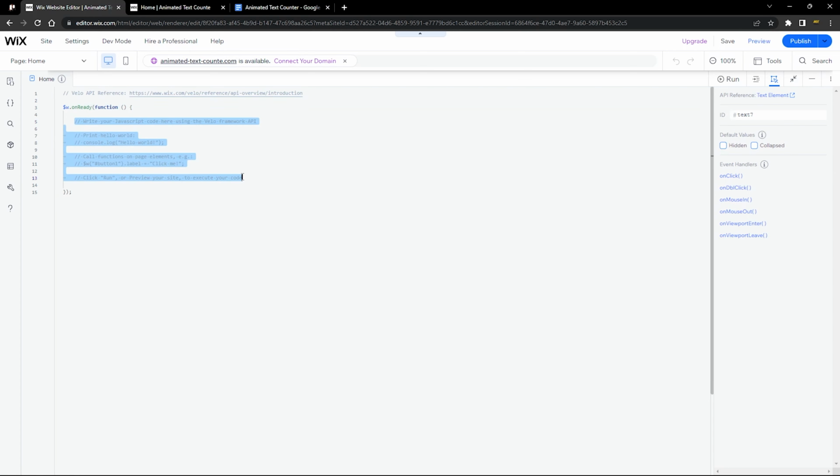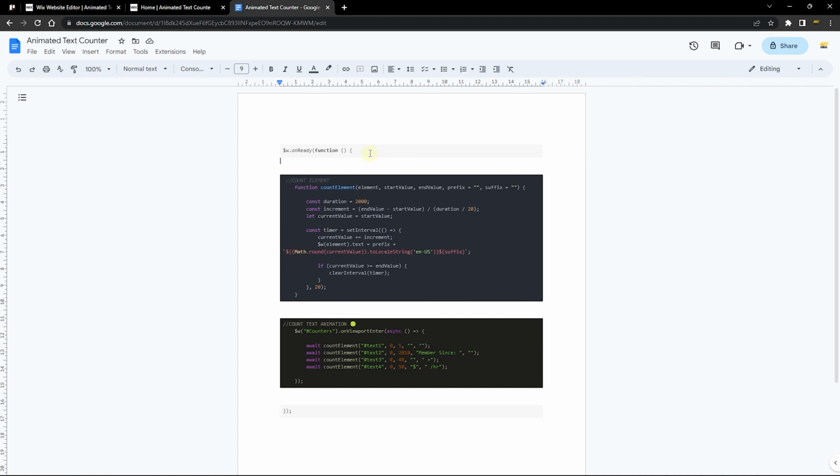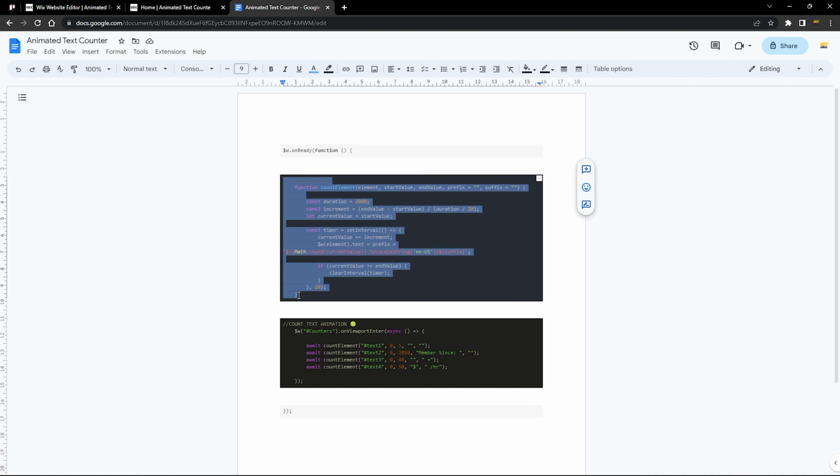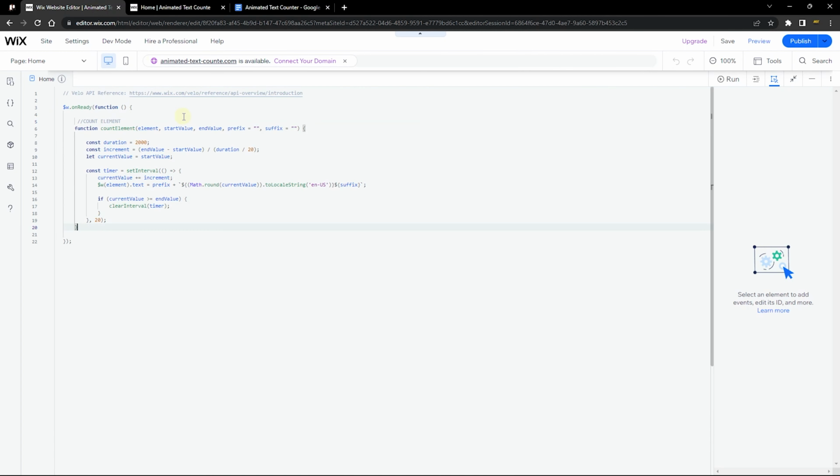Now let's get rid of these comments since we don't need them right now, and then we can go back to our document. All right, so back here in our code, we're going to copy the first function, which is the countElement function. Now this is the function that is going to help us accomplish this feature. So to do that, we're going to go ahead and copy the entire section from here one at a time, and I'm going to walk you through each and every step of what you can modify and what this function actually does. So let's go ahead and paste that in.